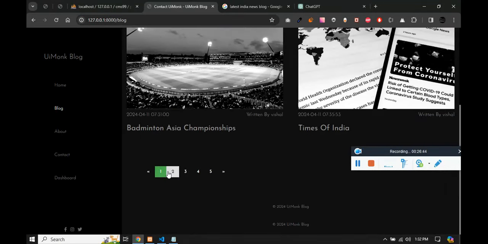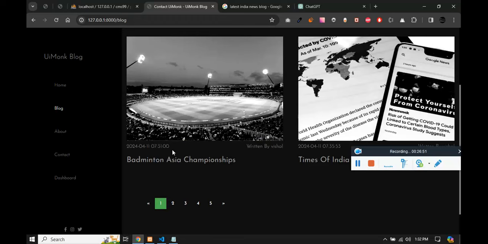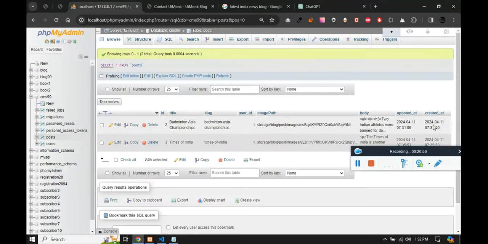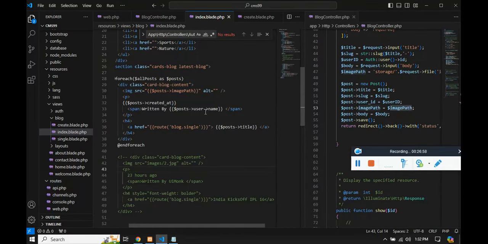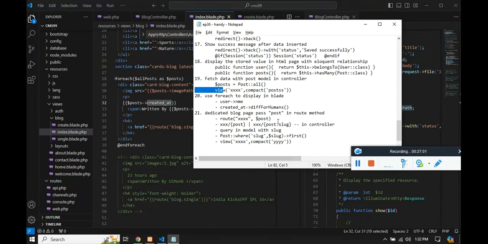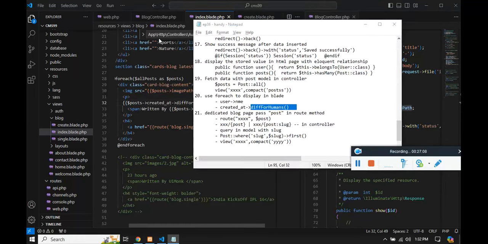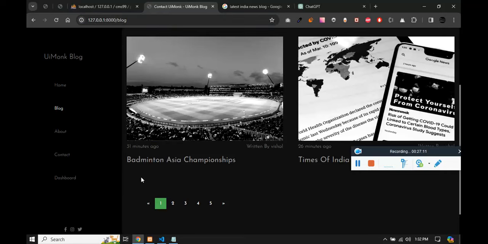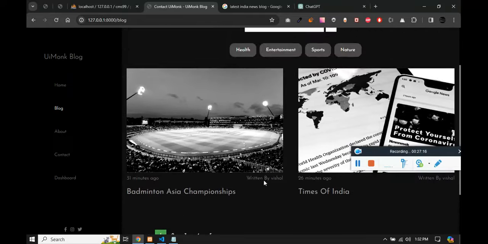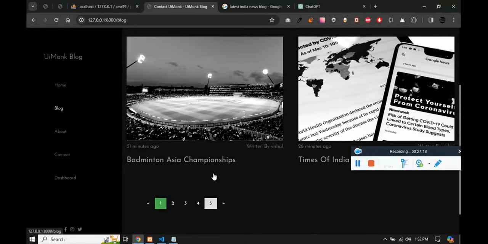If everything goes well, you should see the two posts which we have created. Yes, we got it, the two posts, the badminton and the Times of India. Now you will see this is not human readable. This is coming directly from the database time format. You can see created_at this one. Now what we can do is, here again we have a function called diffForHumans. It's a default function. Let me just try again. Now you'll find 31 minutes ago, 26 minutes ago created.